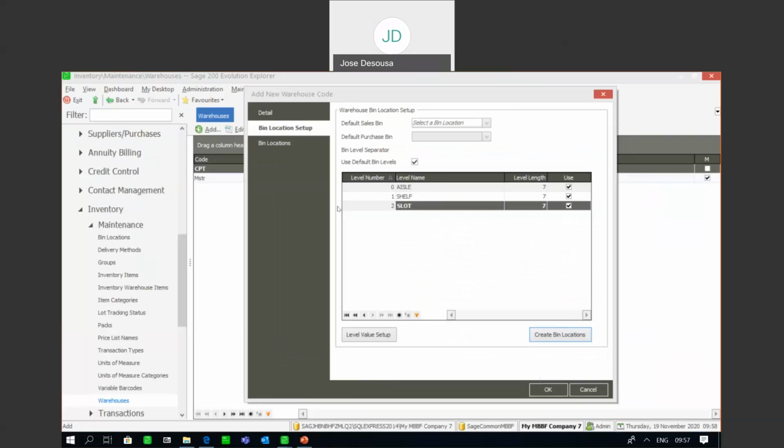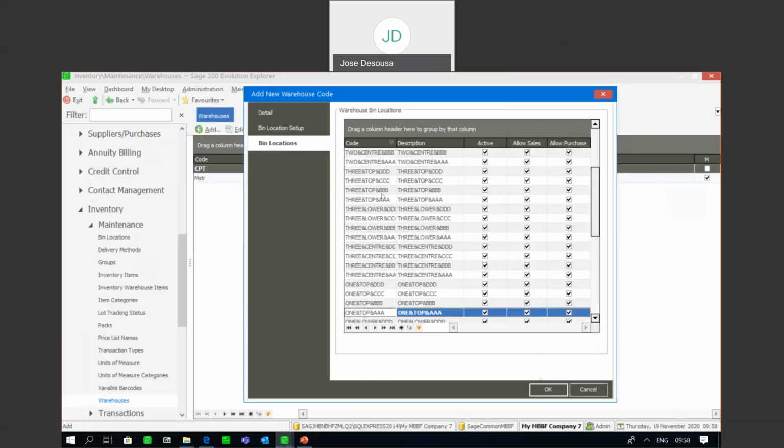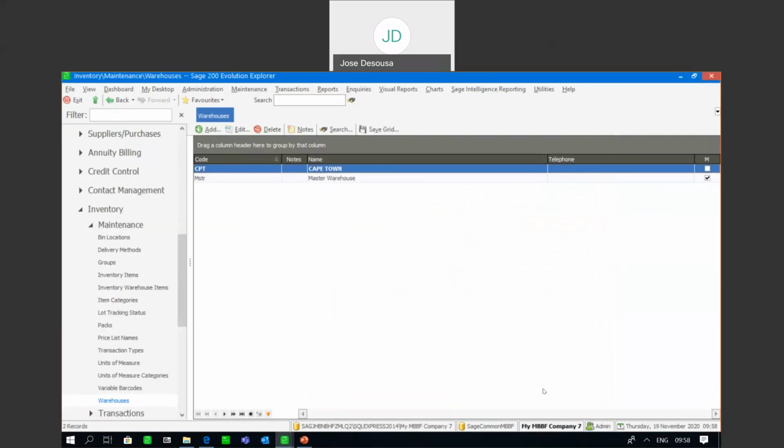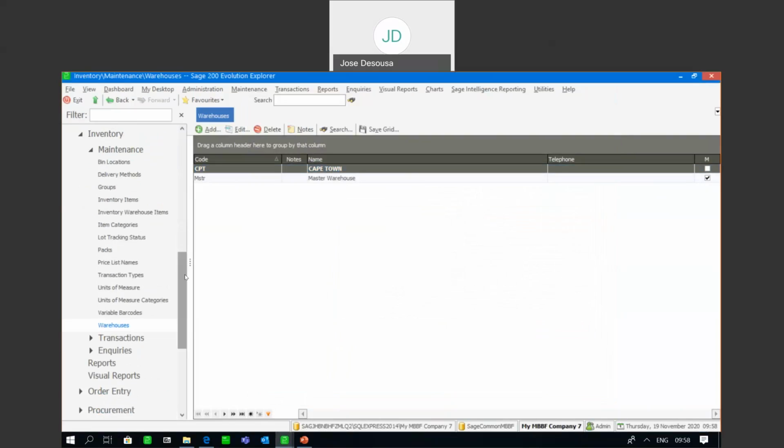Right, now if I go to my bin locations, I've got them set up there, no problem. And at this point, I can simply specify a default sales bin, default purchase bin, etc. Right. And now it's a case of going to my warehouse, creating that inventory item.